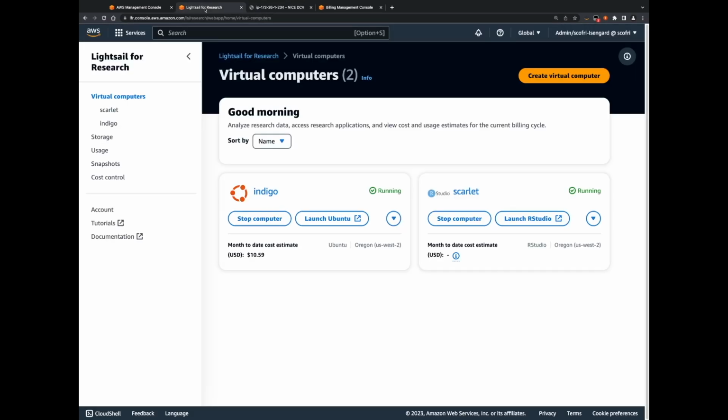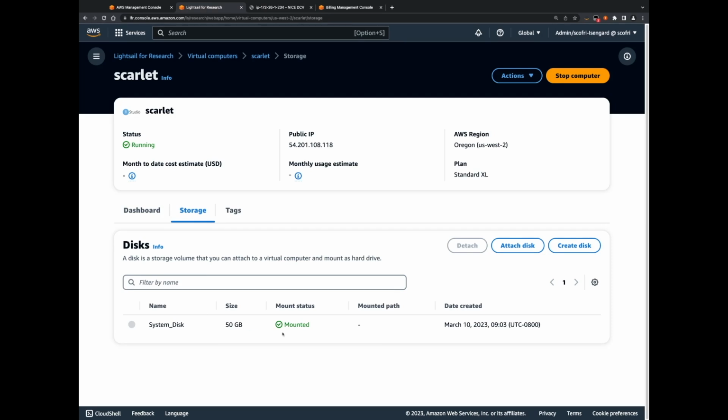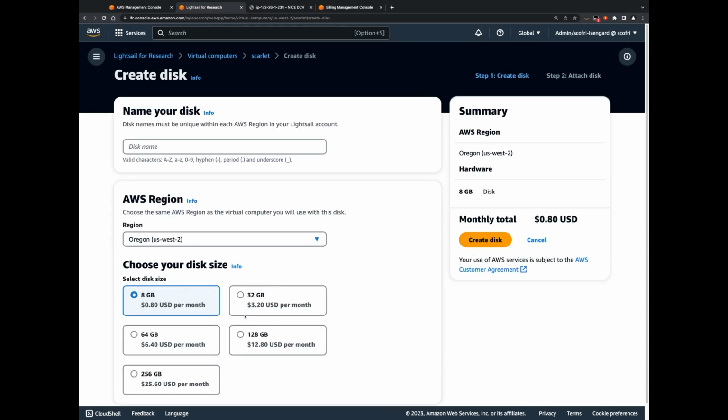Now, one of the things you probably are thinking is, well, I need a disk for my data. So I'm going to click on Scarlett here. You can see that we have the system disk and it is mounted, but we may want to add another disk for our data. So I'm going to create a disk. Again, these are EBS volumes. I'm going to call this Scarlett disk. I'm going to keep it in the same region, and I'm just going to leave it at 8 gigabytes here. And again, we see what the cost for that will be per month.